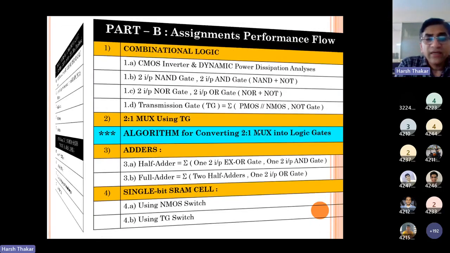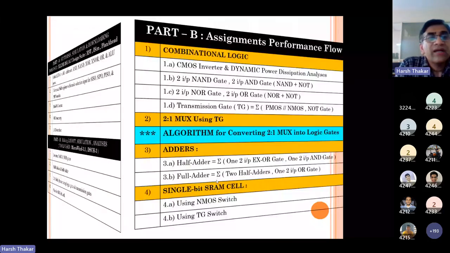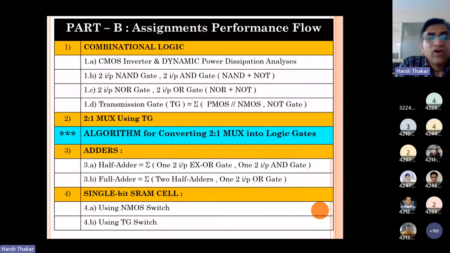So if we see here in part B, the first is inverter, NAND, and NOR gates. Now you know from second year that a NOT gate, NAND gate, NOR gate, these are all examples of combinational logic. That is why I have called the first part of part B combinational logic. In that we are going to perform 1.A to 1.D. 1.A is CMOS inverter and dynamic power dissipation analysis. 1.B is 2-input NAND gate, 2-input AND gate.